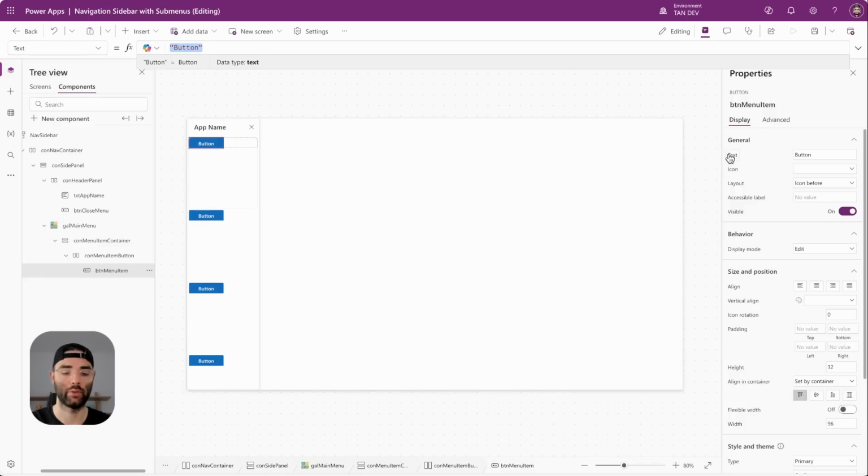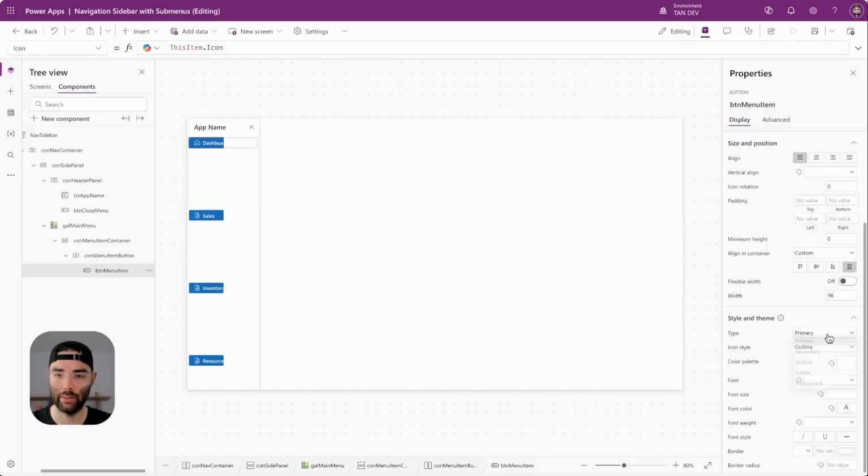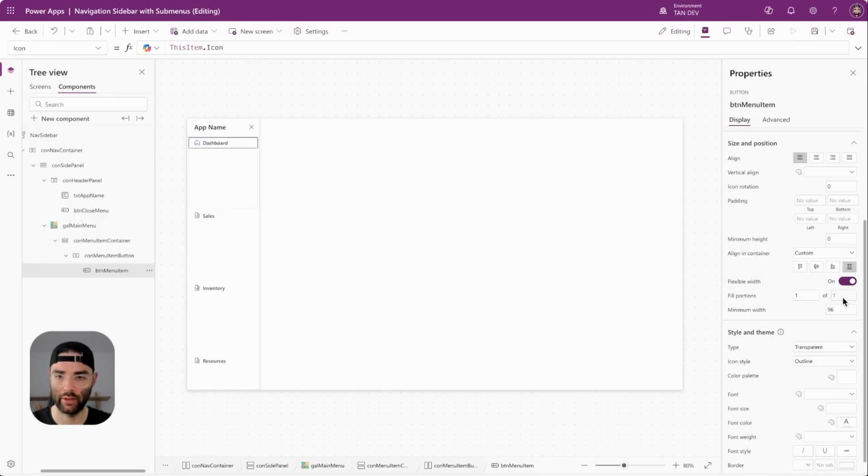And the text field, we're going to actually use this item dot title. So that's going to pull from our collection. And for the button, the icon, we're also going to define this as this item dot icon. The alignment, I'm going to set to left align. And the alignment in the container, I'm going to set it to stretch with a minimum height of 0. And I'm going to change the type to transparent. And for the width, I'm also going to set it to flexible width on and minimum width of 0.